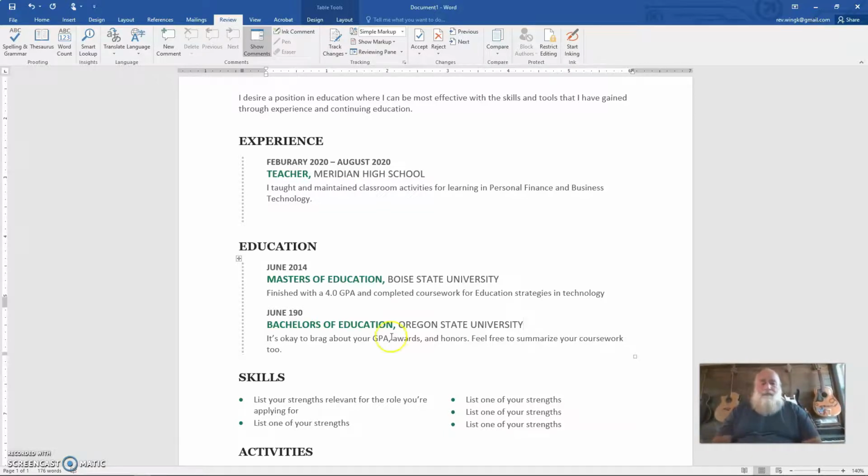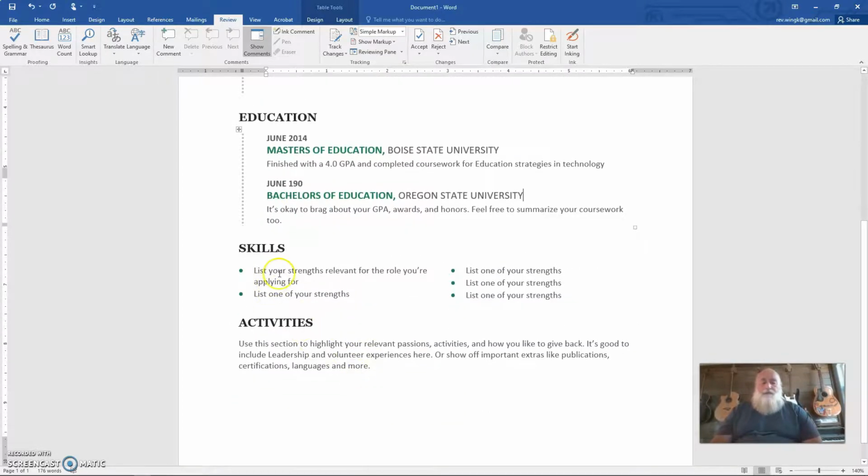okay. So I've got that in here. Again, I could talk about that. Skills, strengths relevant to your roles, list your skills that you have, and click on here. Office, or let's do this. Microsoft Office and Adobe Creative Cloud. And if I hit enter, look, it gives me a third one.